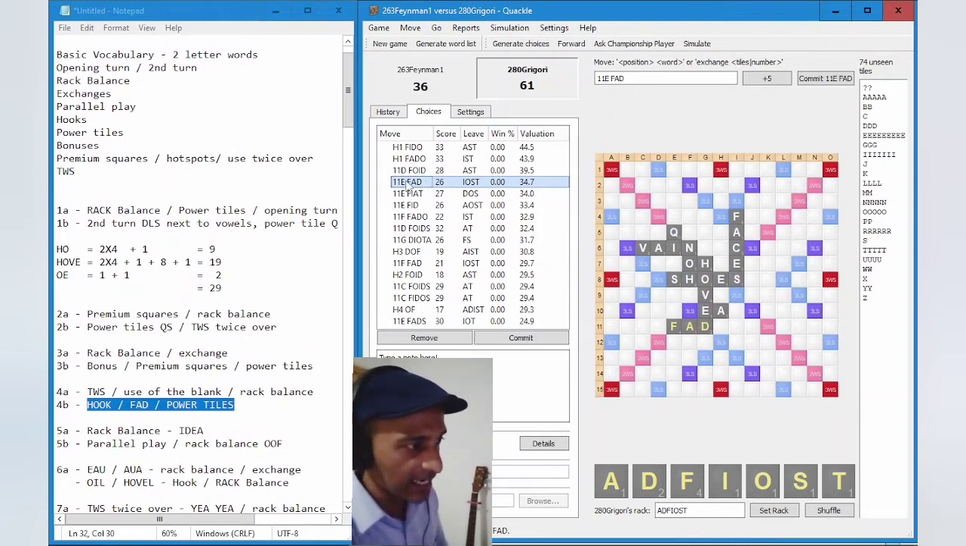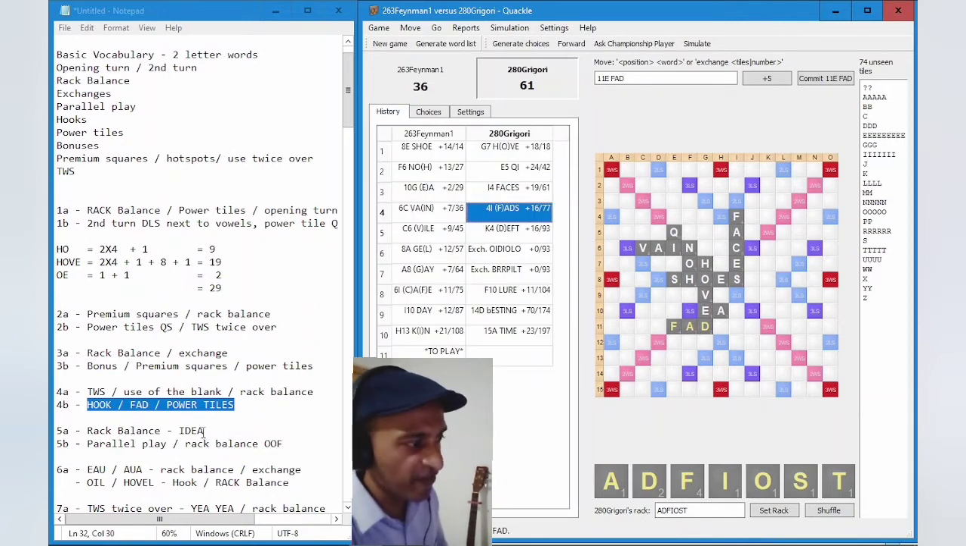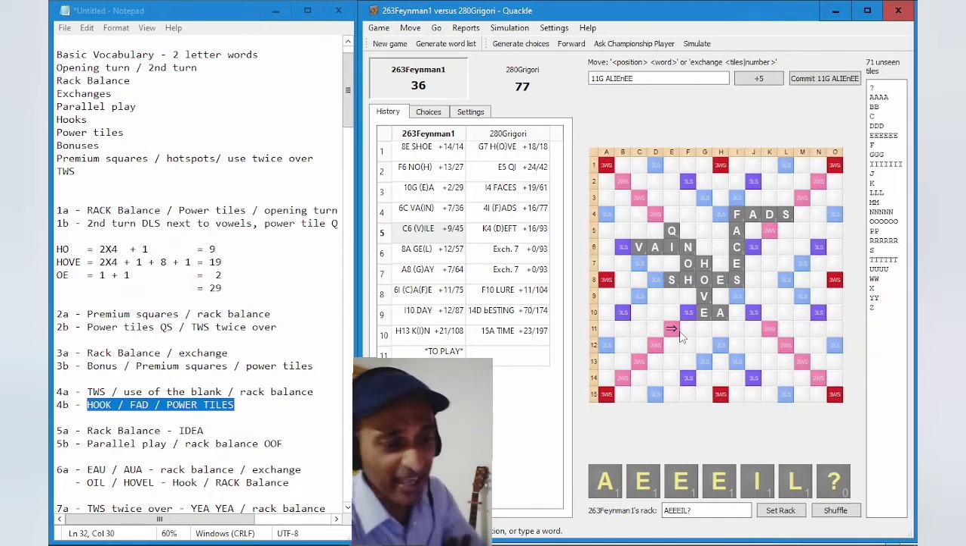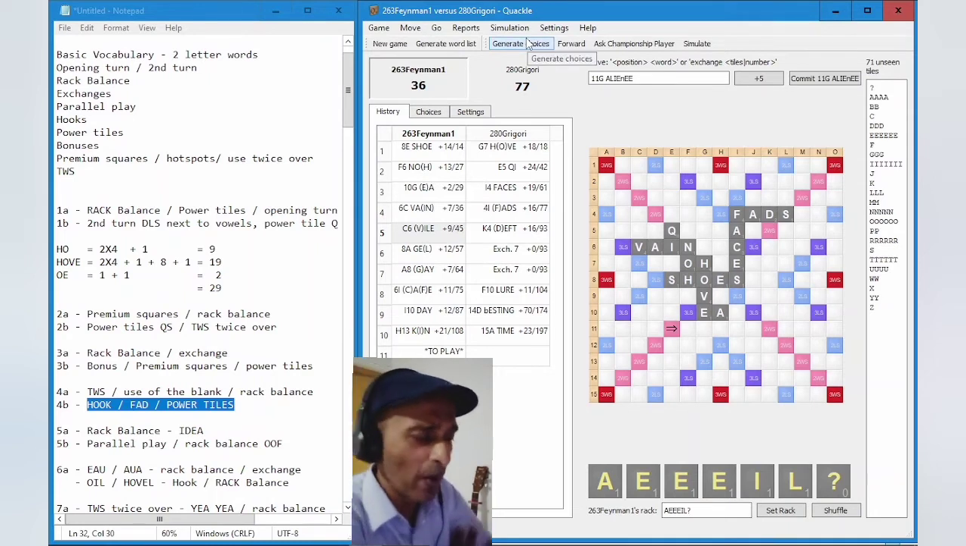Okay, let's observe Feynman's 5th move. Feynman is still struggling. He's still struggling with all of these vowels that he has. Okay, there is a bonus there, and this is just for expert players. I wouldn't expect any of you novices or beginners to know this word. It's alienate. If you make the blank and then you get your bonus, but if you're a beginner, you need to think of other ways to manage your rack here.